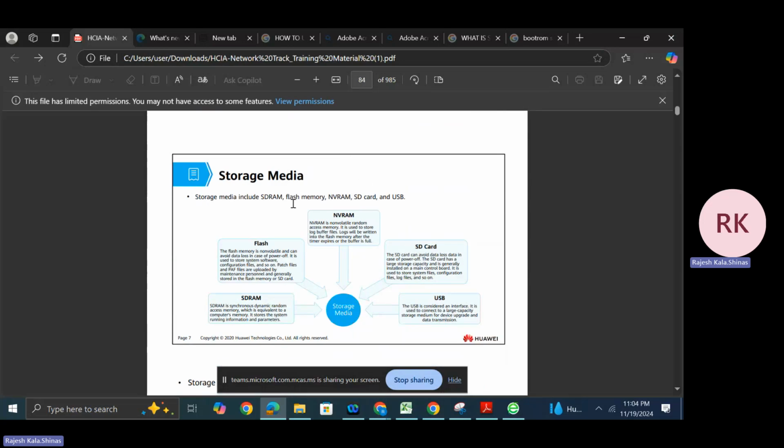Like in Cisco, we have SDRAM. See, SDRAM was not there. I think it's RAM.